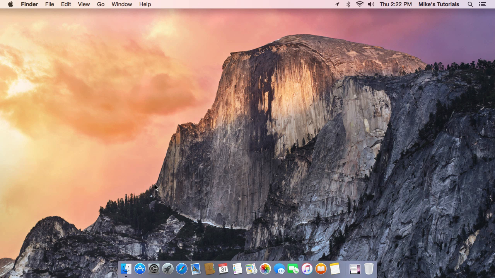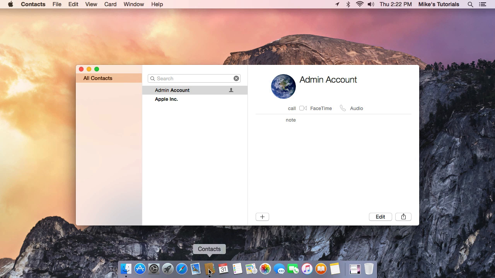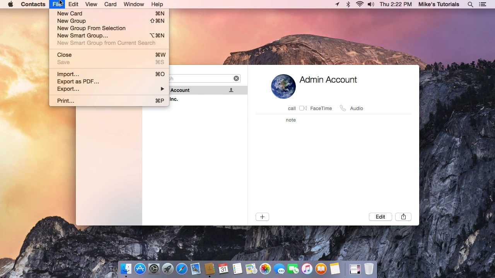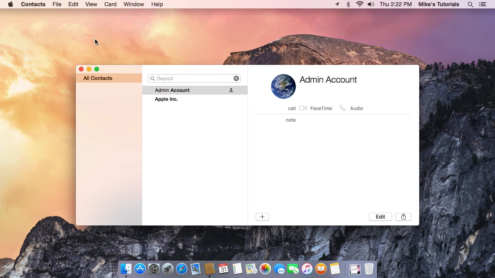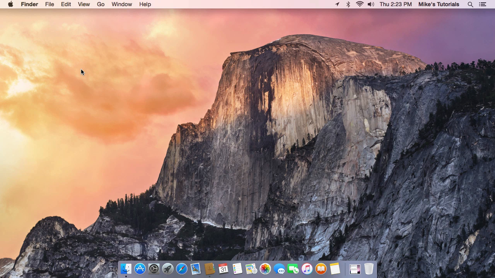Some applications only have a single window though. I think Contacts is one. So if I open Contacts, there's not a second window I can really get in Contacts. So if I do click the red, it will quit. So you can't always trust the red button to quit.